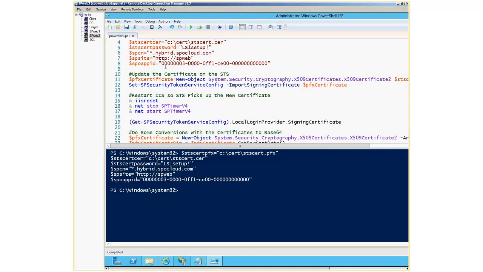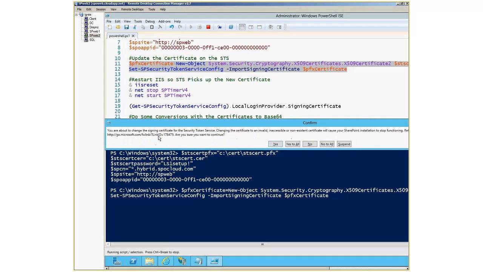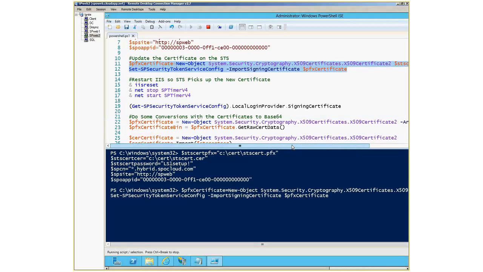And this is the app ID, the well-known ID for SharePoint Online. Now the next step is to update the certificate on the STS for SharePoint on-premises. It says you are about to change the signing certificate for the security token signing service. The normal warning. We would click on yes to all, just to ensure that it replaces it.